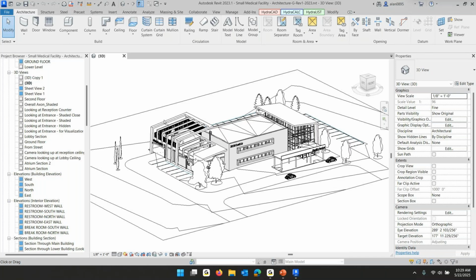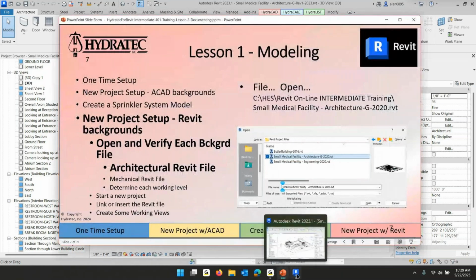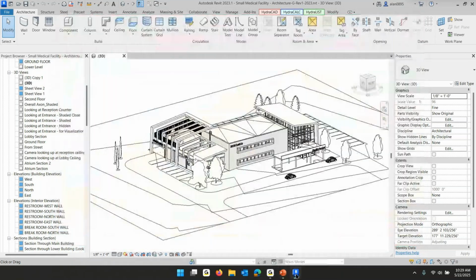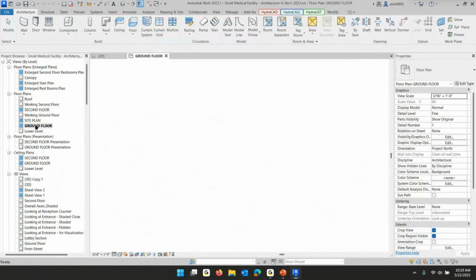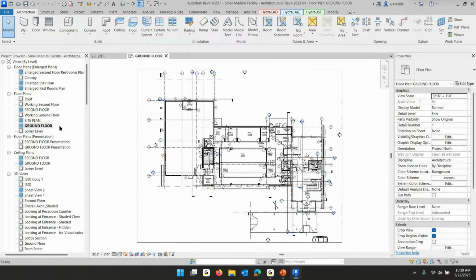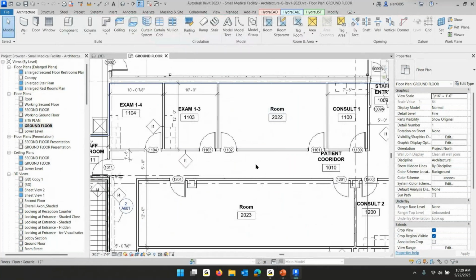Okay. So we're at the open and verify. I opened the architectural. I'm just going to poke around a little bit more. There's way more views in here than I care to mess with, but I'm going to open 1 or 2 of them. There's a ground floor view that has room names and room numbers, no ceiling heights.